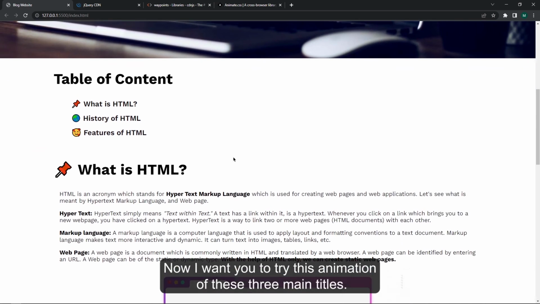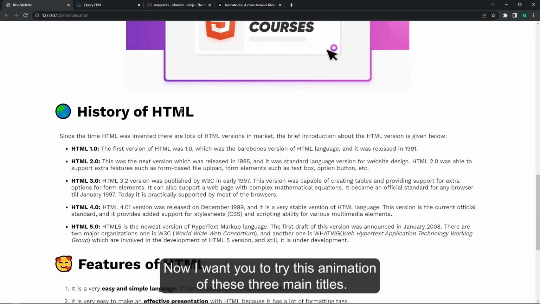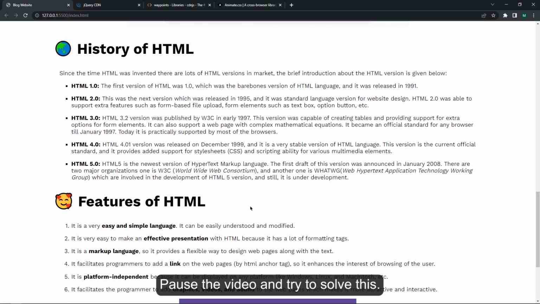Now I want you to try this same animation on these 3 main titles. Pause the video and try to solve this, and after that, you can watch the solution.